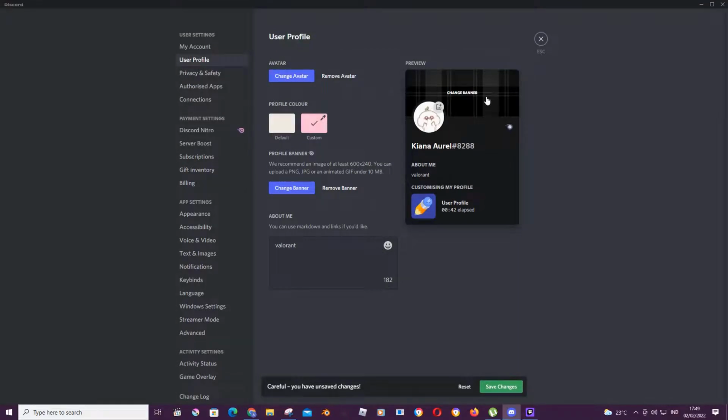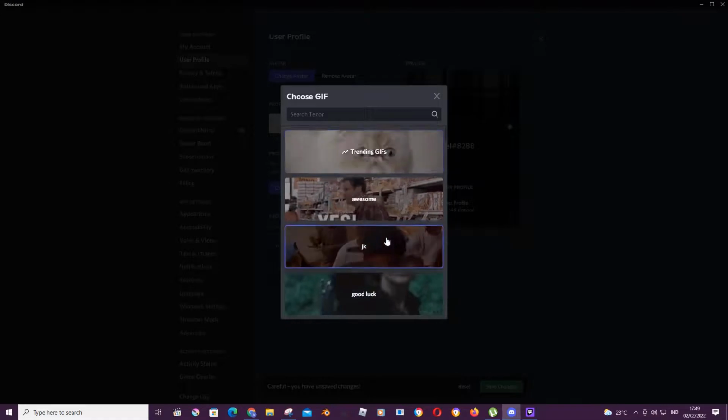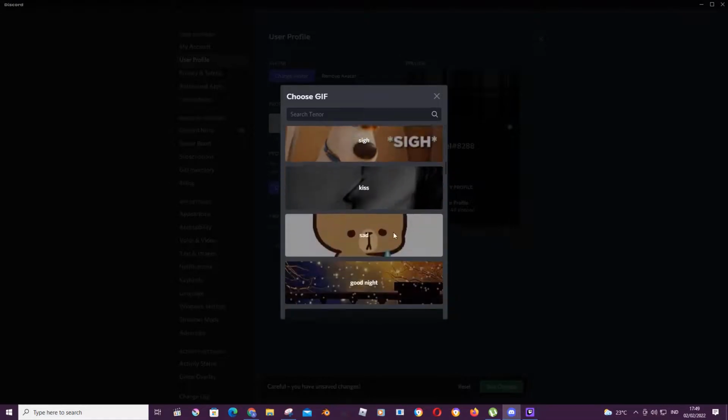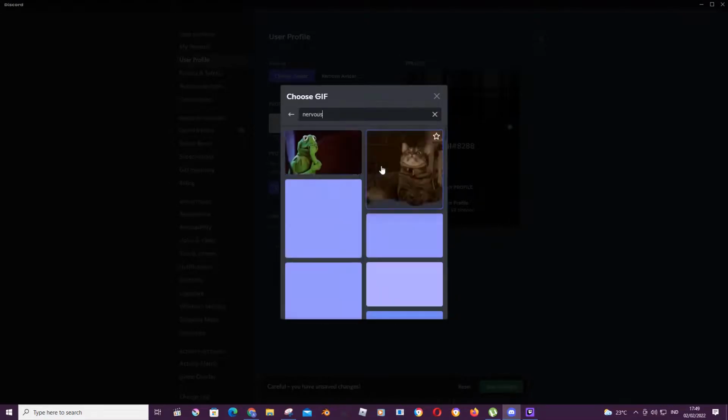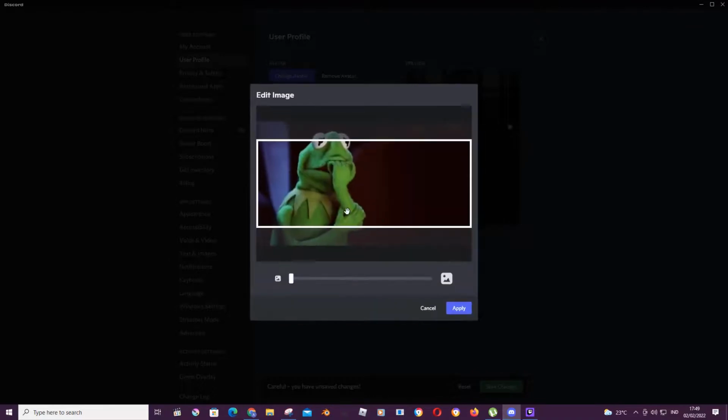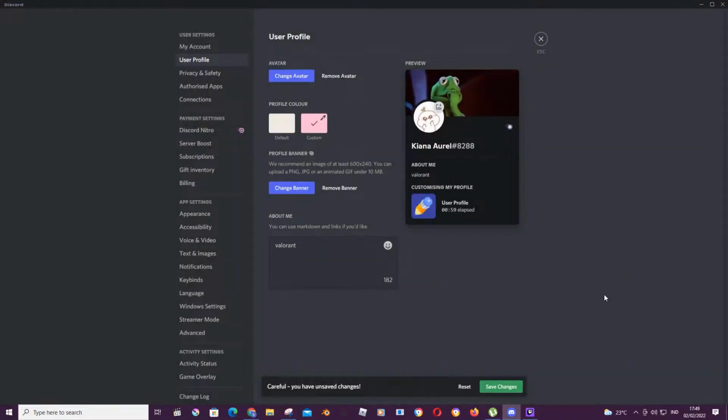And you can do that to the banner too. Choose banner, and I'm just going to choose the nervous one. I'm just going to choose this one, and you are going to adjust it and press apply. And after that, you're going to want to press save changes. And that is basically it.